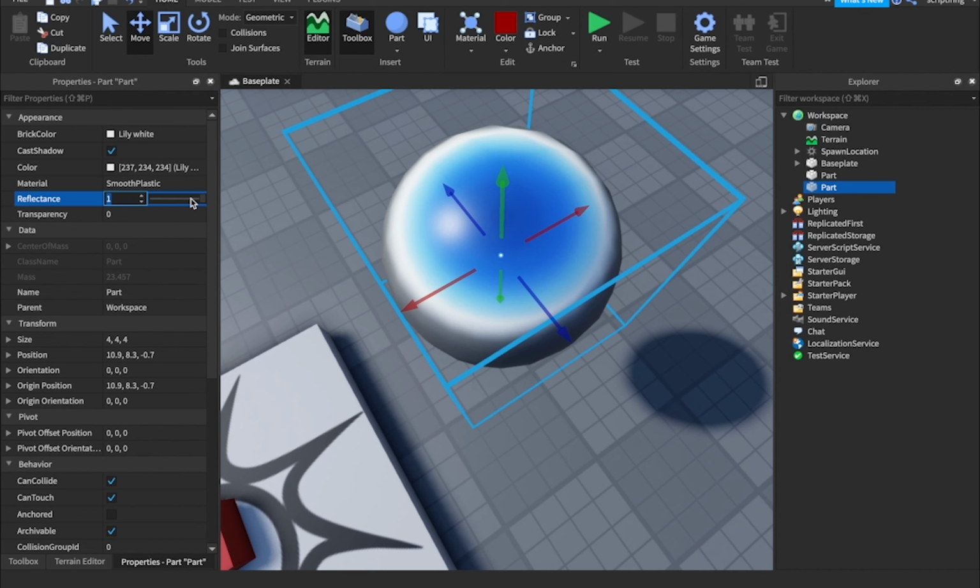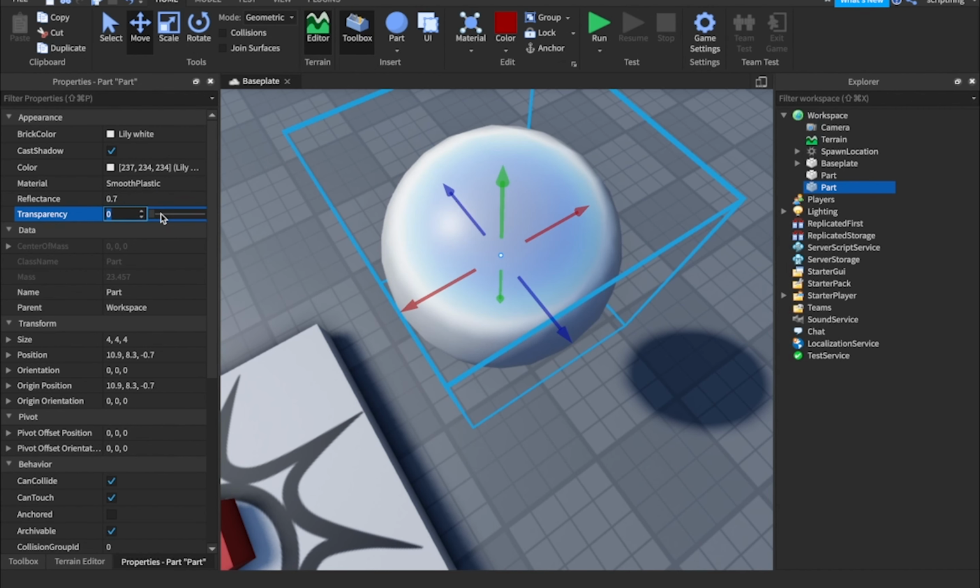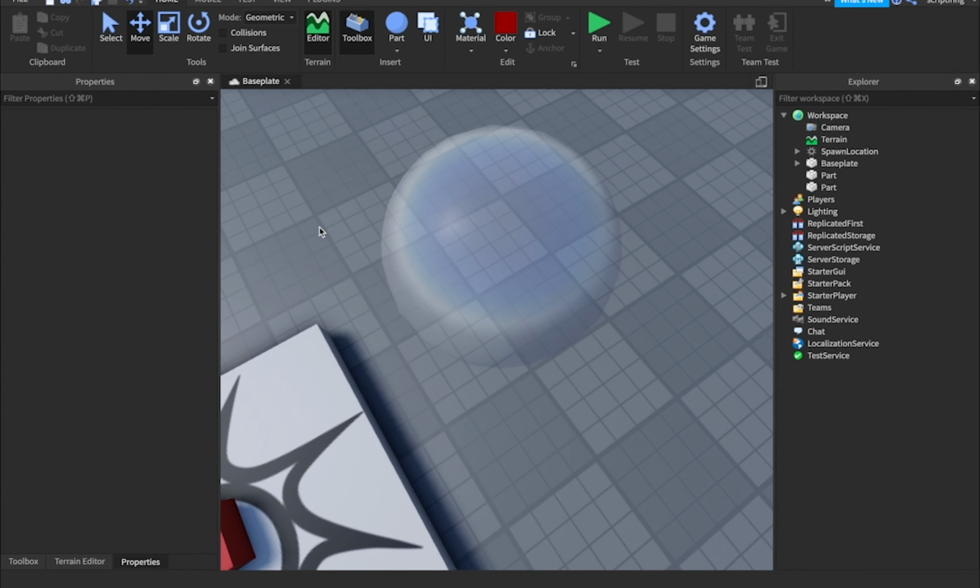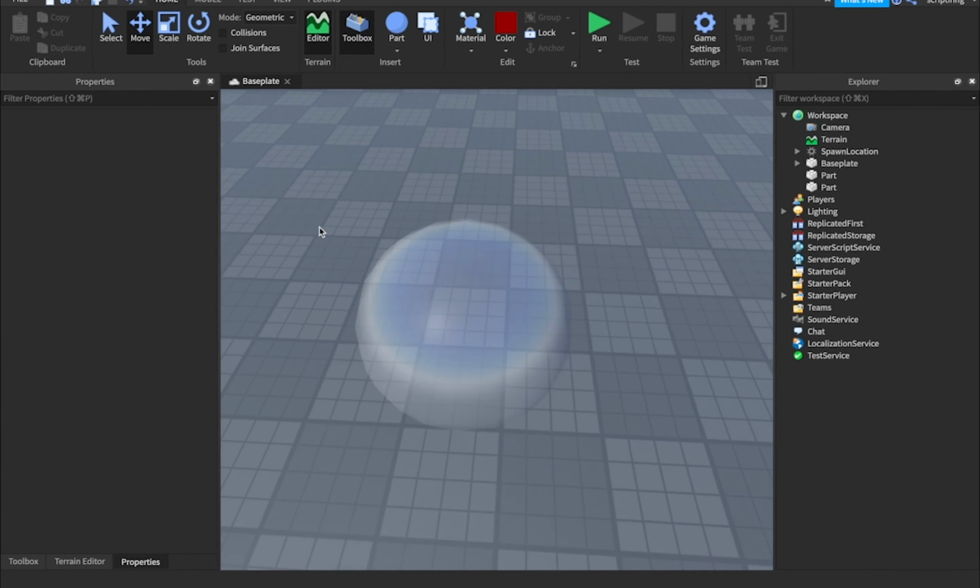And I can also change the reflectancy down a little bit, and I could also have it a little bit transparent right here. So that looks kind of cool. It's like a floating reflectant orb.